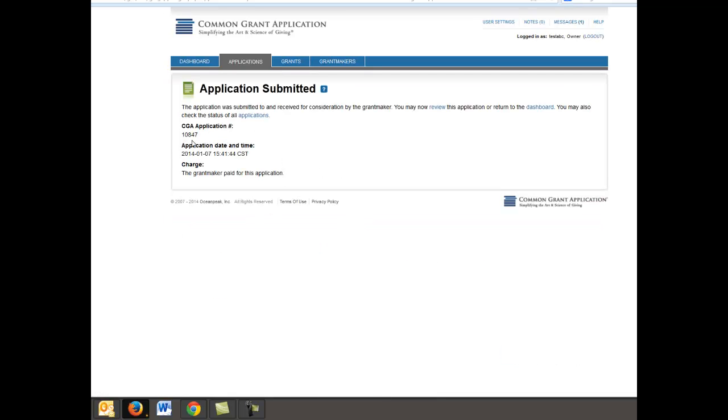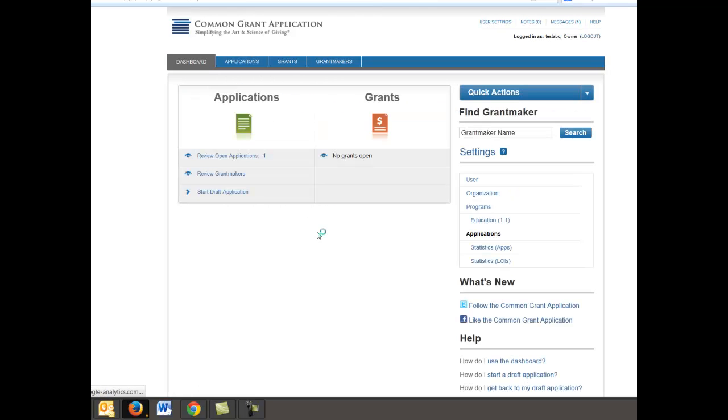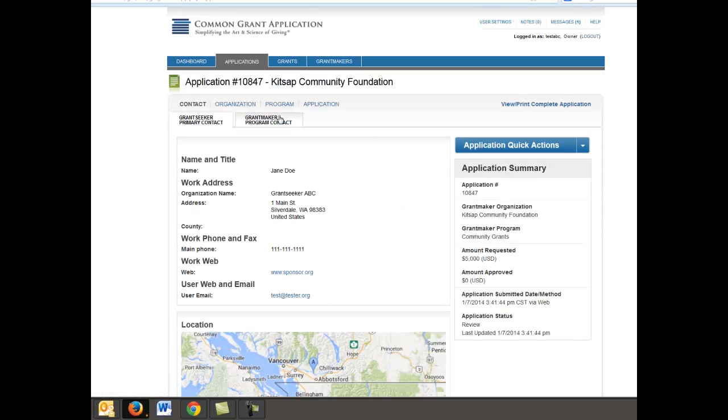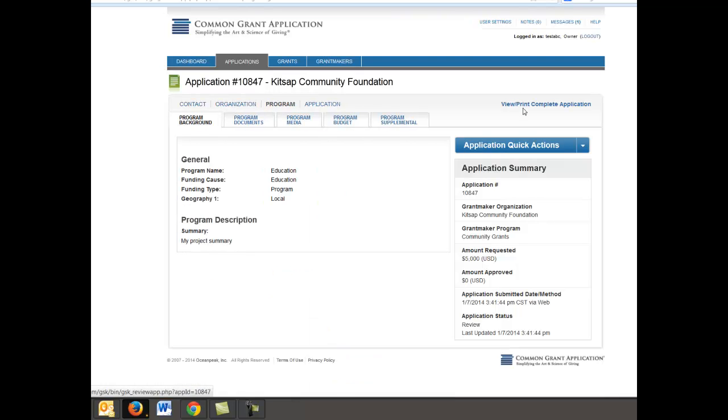You will be given an application number. This is application 10847. If I go back to my dashboard, I see I have one application under review. I can click on it. If you click on this link, it is the same as clicking on your Applications tab. So I can see it here, and I can click on the application number and go into the application and review it here as well. I can also view and print my complete application.